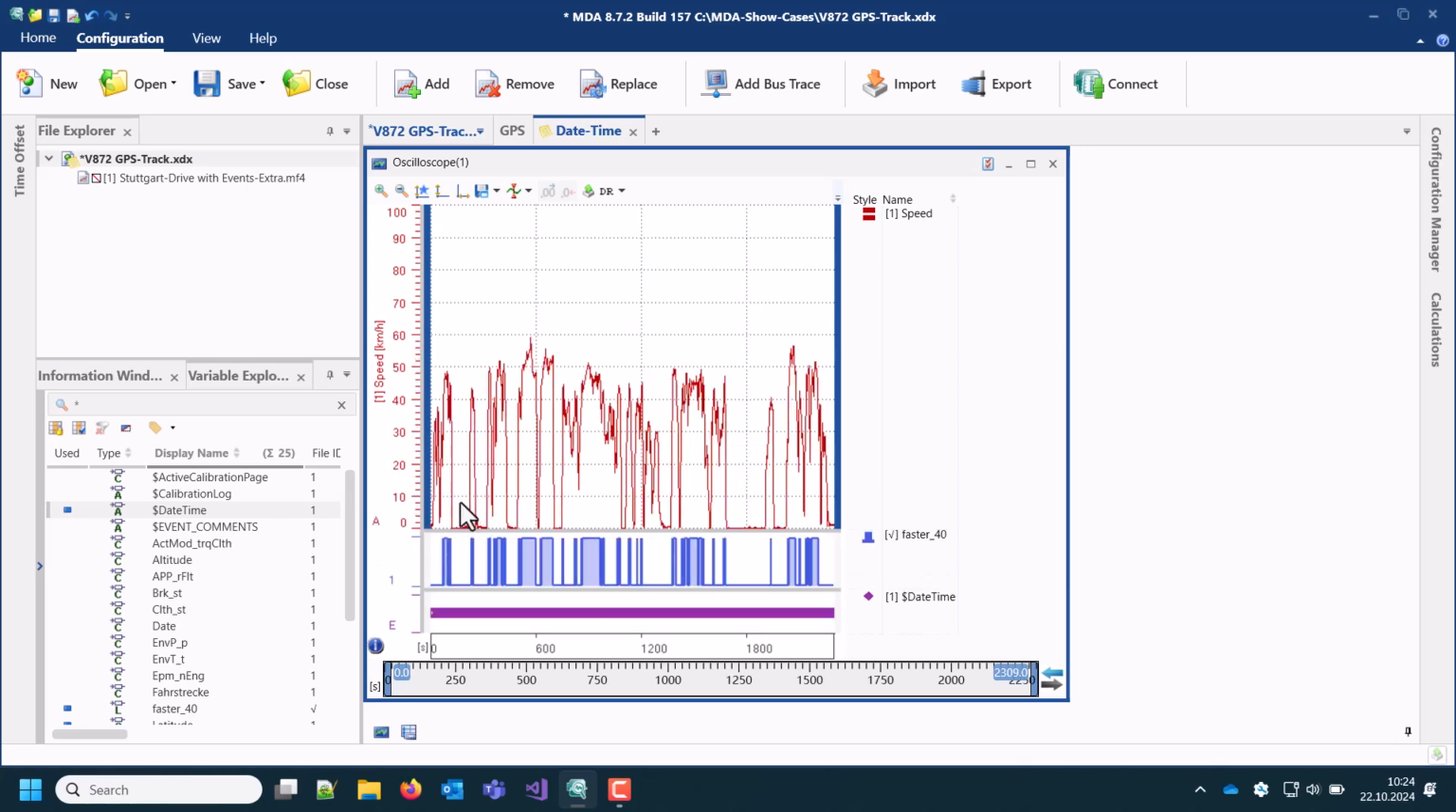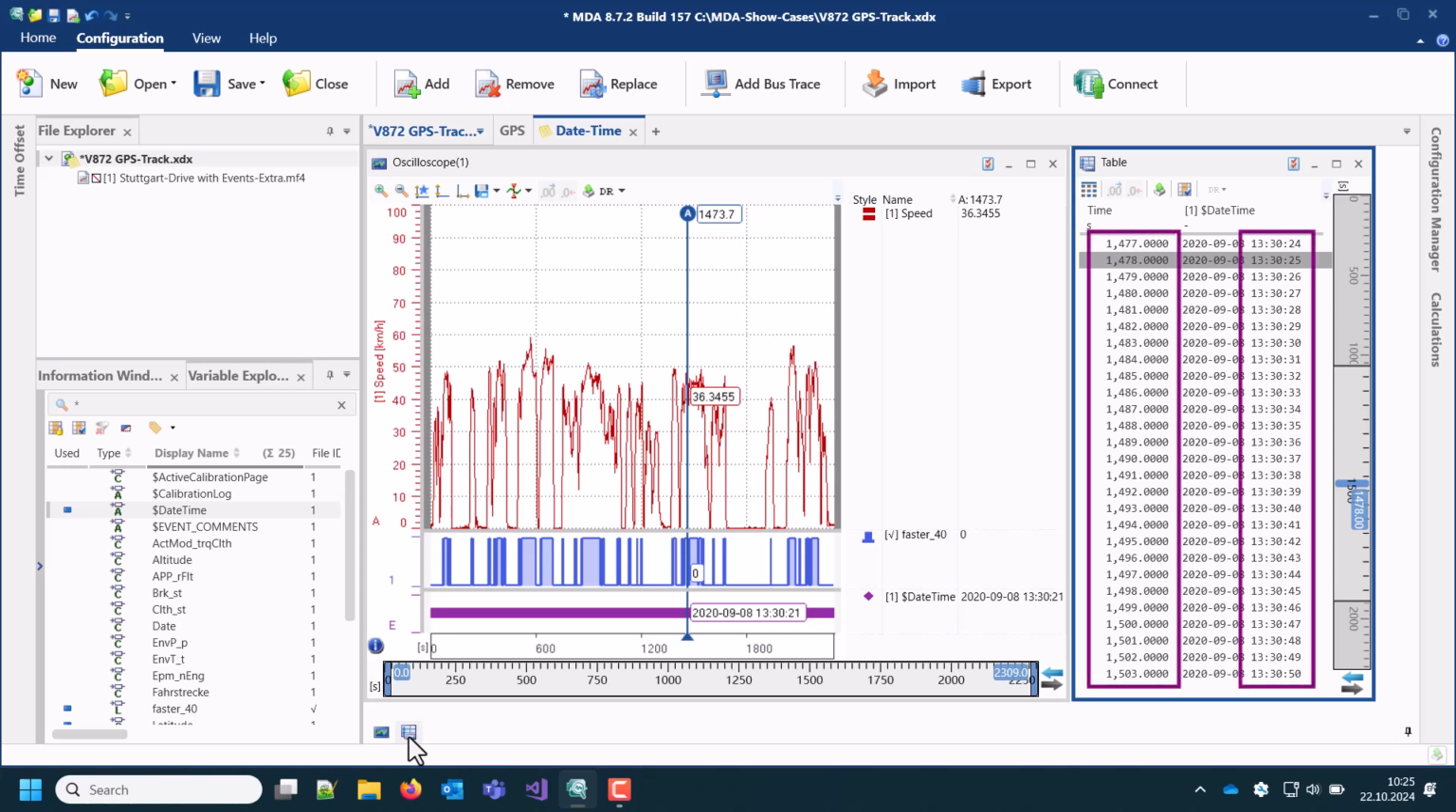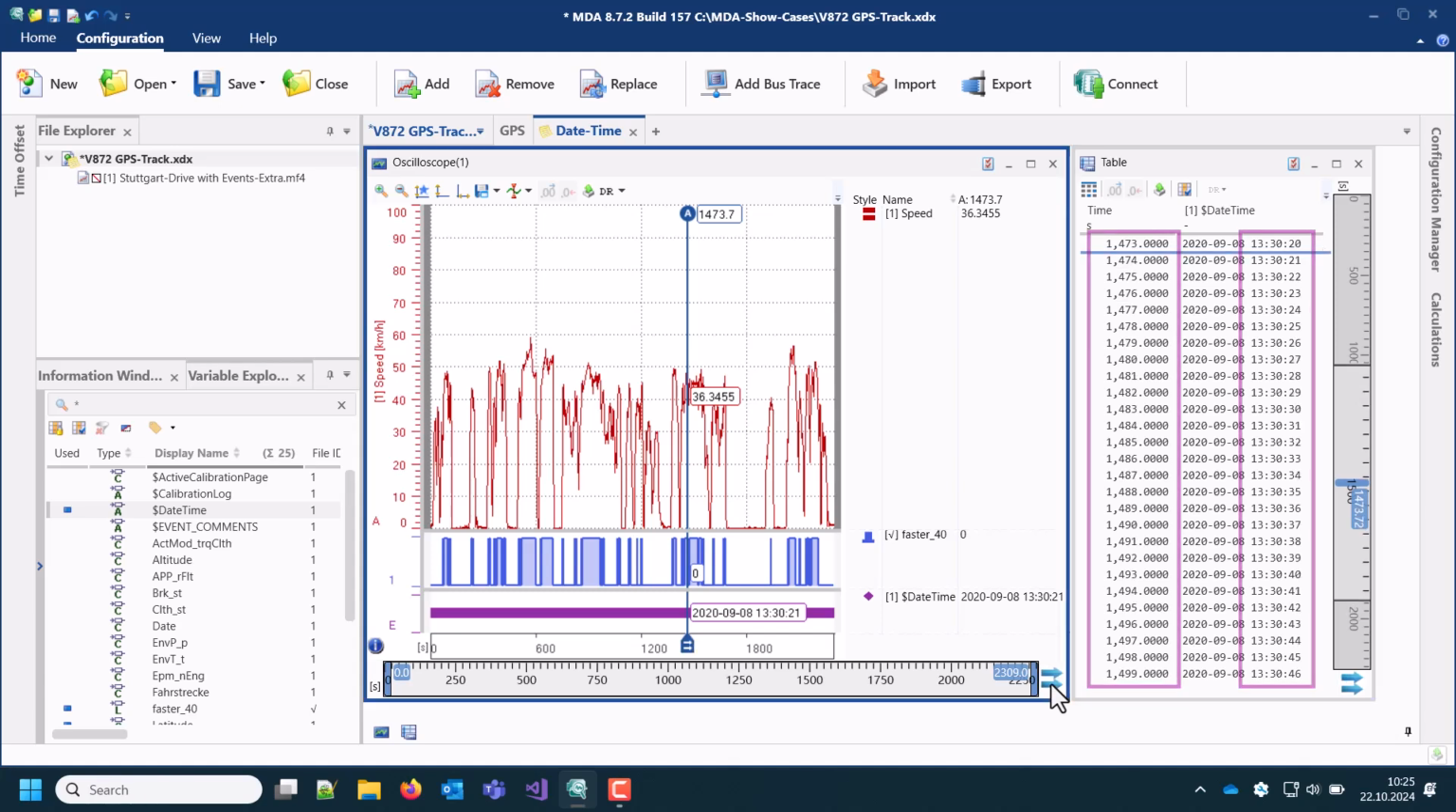It appears automatically in the script for event signals. As the name $DateTime already suggests, its values show the date and the time information for the selected point in time of the recording. So you can easily find out when a specific event in your measurement file has happened in real time. You can also add the signal to a table instrument. There you can see that the precision of the signal is limited to seconds.